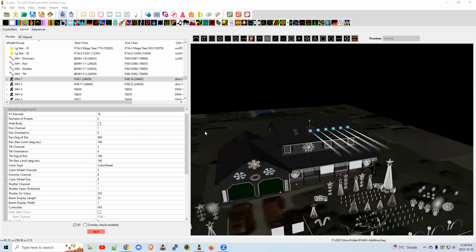Hi there. Thought I'd take a couple moments here to go over moving heads and some of the tweaks and how to import them. I'm no expert on moving heads.